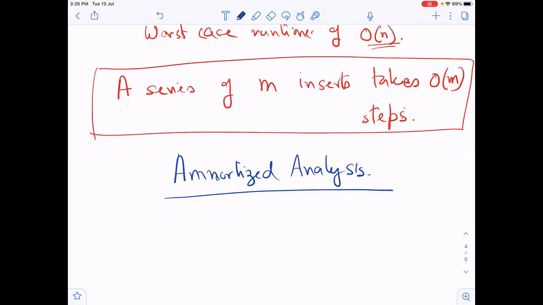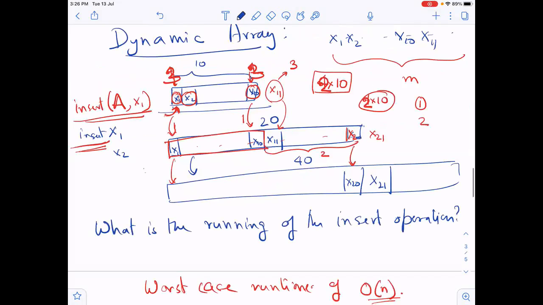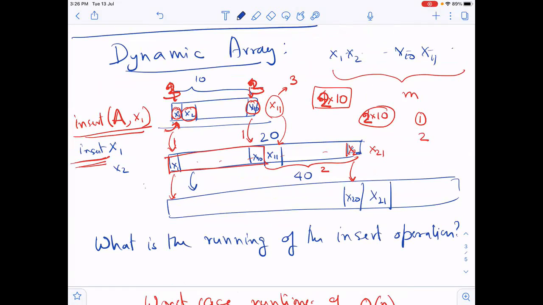Is it kind of clear? I think the dynamic array is a good thing. Think about it a bit. There are some insert operations, the insertion of the X11 or X21 or X41, that are taking a lot of time, right? But if you think of M inserts as a whole, the number of operations as a whole is not more than order M.